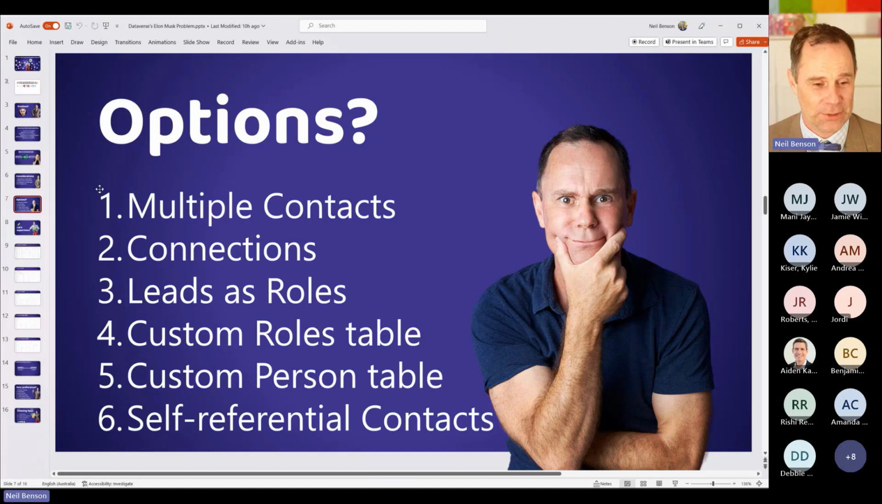The second option I've got here is connections. We can have one Elon Musk contact record representing a person and all his different account records representing the different organizations he's a part of, and connect them using connections. Or we could connect Elon Musk contact records to all the other Elon Musk contact records. So there are 2 different ways connections could be used. I'm going to show you one of them.